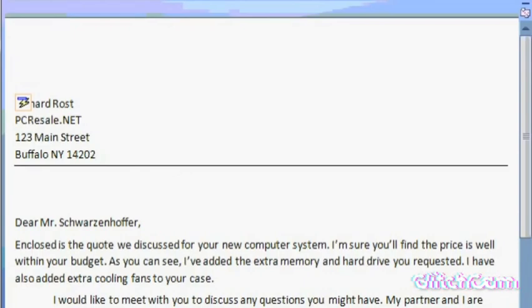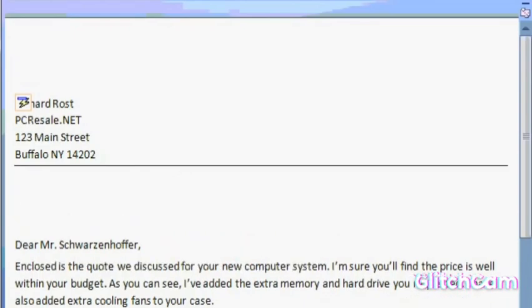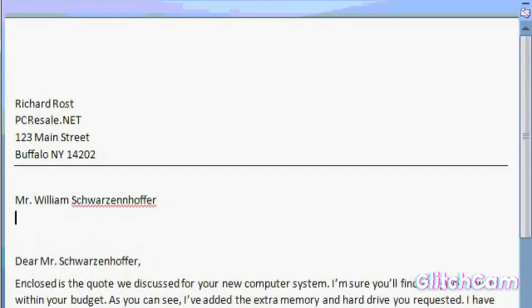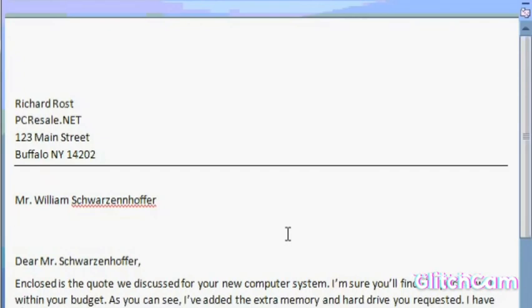Let's continue now by pressing Enter and typing in the recipient's address. So we have Mr. William Schwarzenoffer, Schwarzenhofer, Shift Enter. Oh, now look what happened. Microsoft Word is telling me that that name is spelled incorrectly. Notice down here I only spelled it with one N, and up here I spelled it with two N's. So be careful of that.